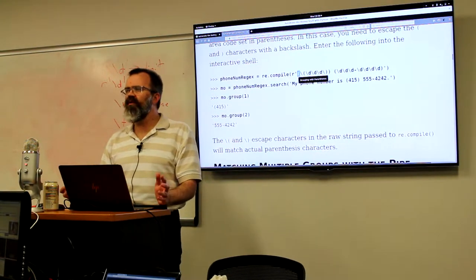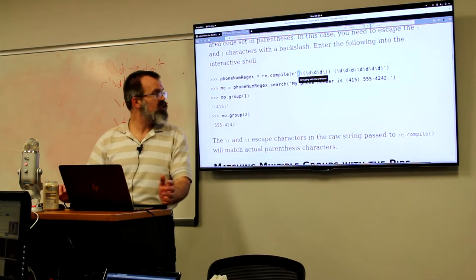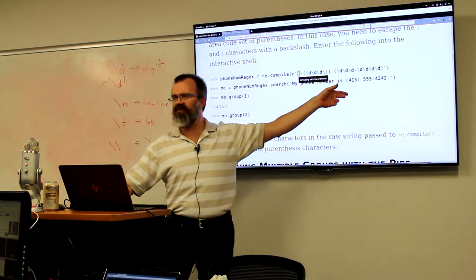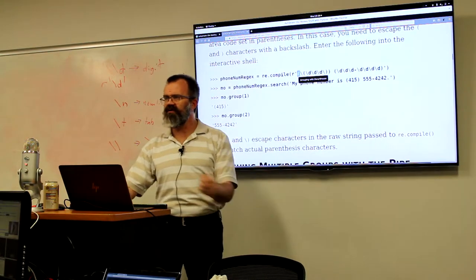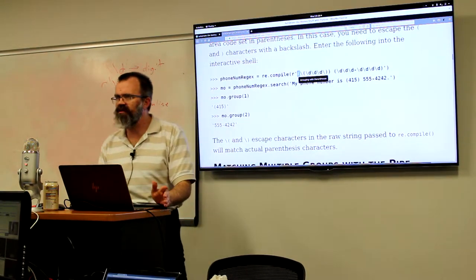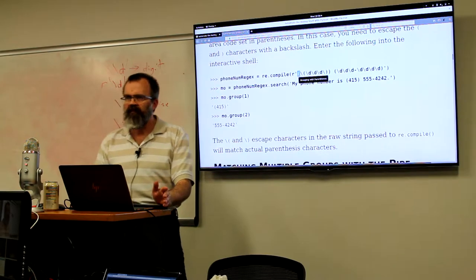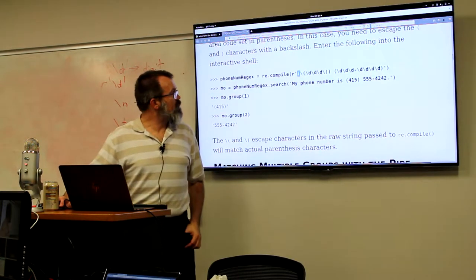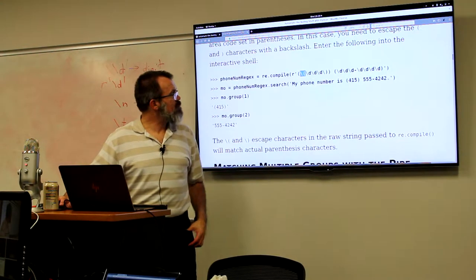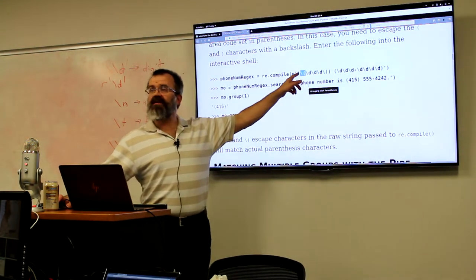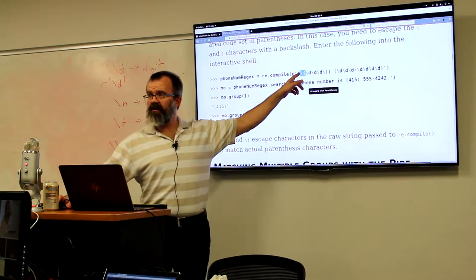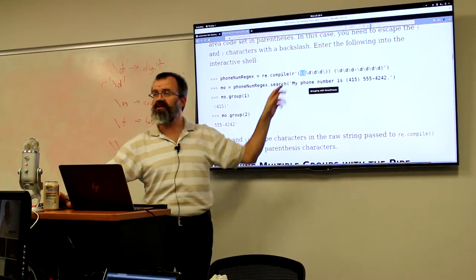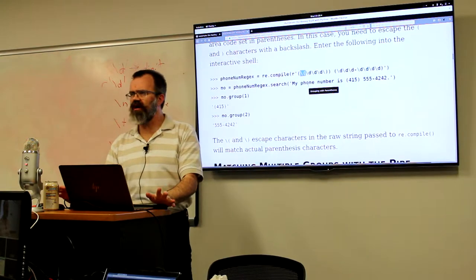That means we have no way to actually match an area code like this unless we have a special way of indicating this parenthesis is just a parenthesis. It's not the beginning of a group. And so in the regular expression language, we escape the parenthesis with a backslash. We say this backslash parenthesis is really just a parenthesis, it's not a group.